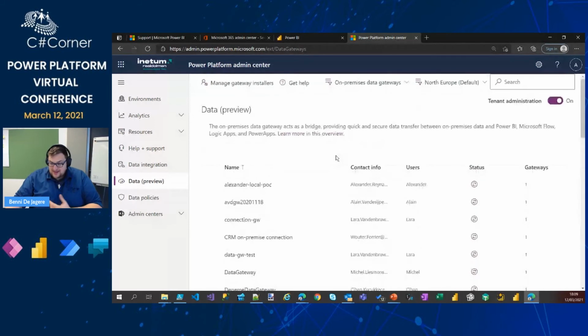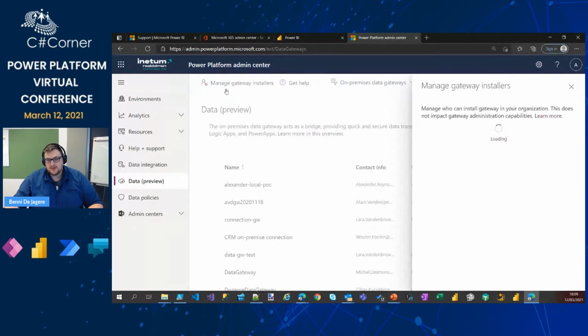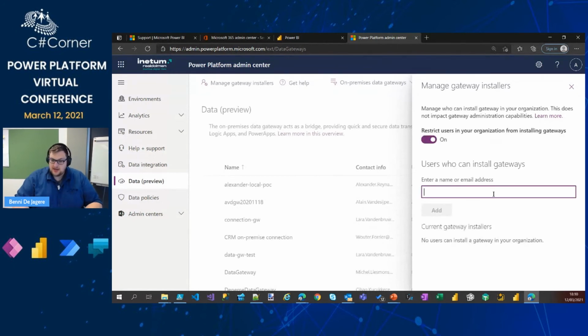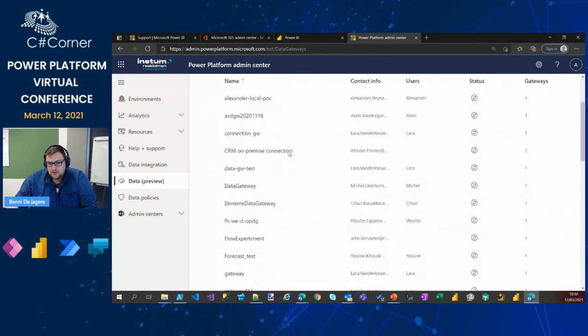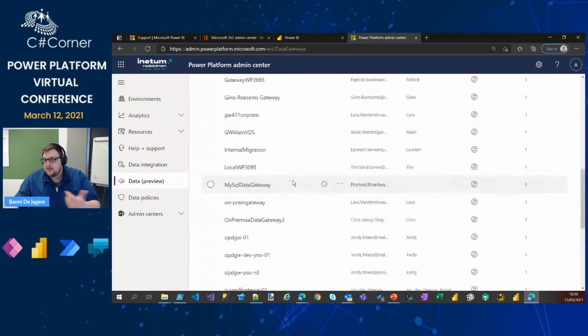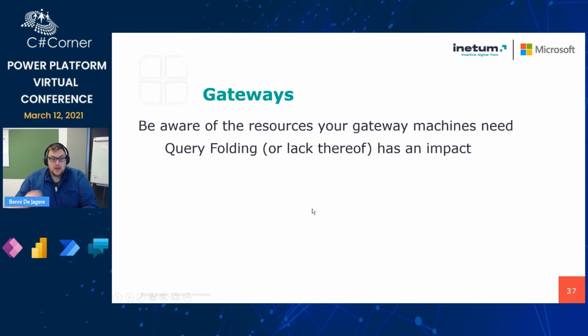So that is why I say that by default, everyone can install a gateway, and it may not necessarily be a very good thing. If you want to restrict this within your organization, you can say manage gateway installers, restrict this, and then say that this explicit list of people can actually install gateways. And I do recommend you go do this, because otherwise you'll end up with a list that's potentially even larger than this, and that may get out of hand.